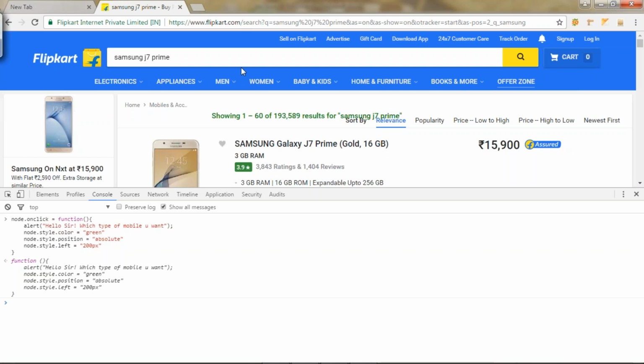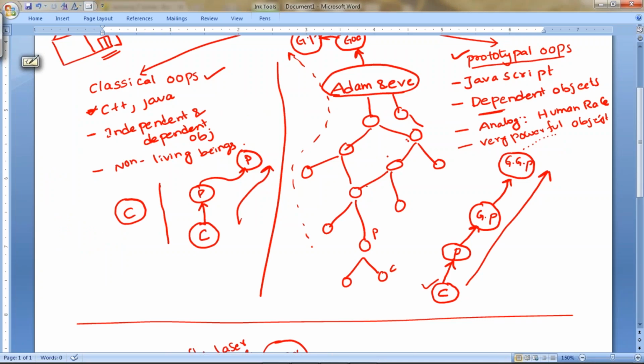Got it? That means each and every object in your HTML should be very powerful. That is why, with the help of JavaScript and the prototypal language, I'm going to make your objects very powerful so that they can change color, detect events, move around the document, and resize. All these features will be available to all the elements of your HTML page. That is why we are going for prototypal object-oriented programming.